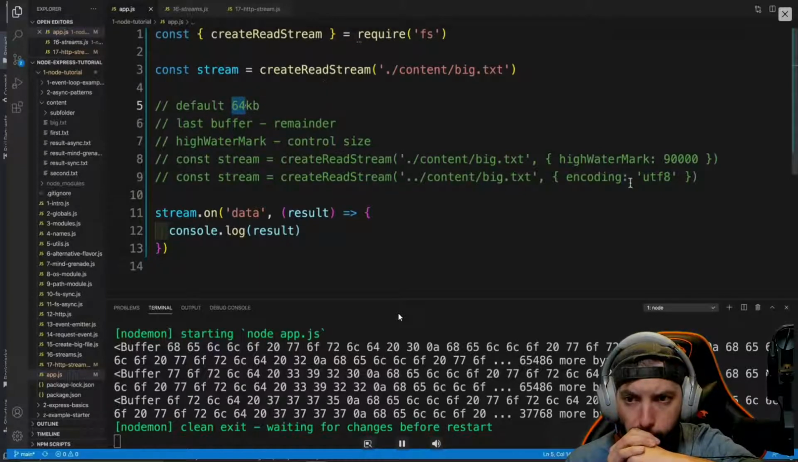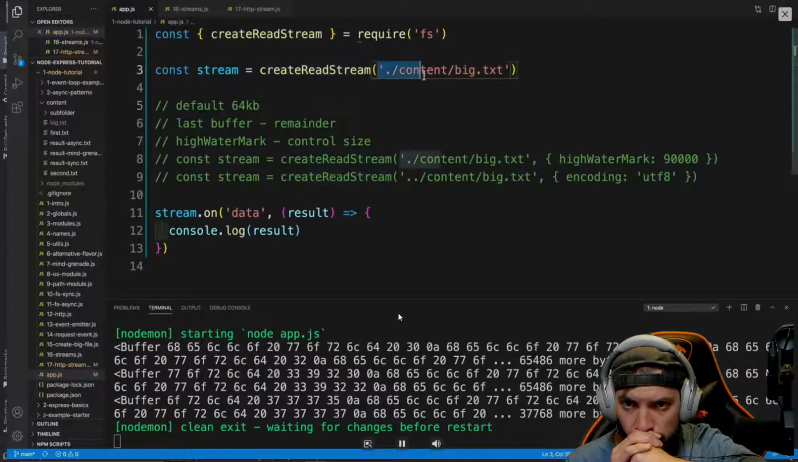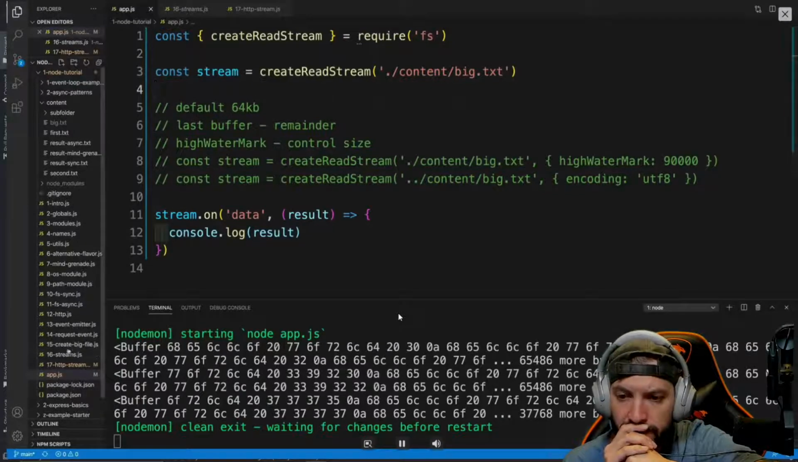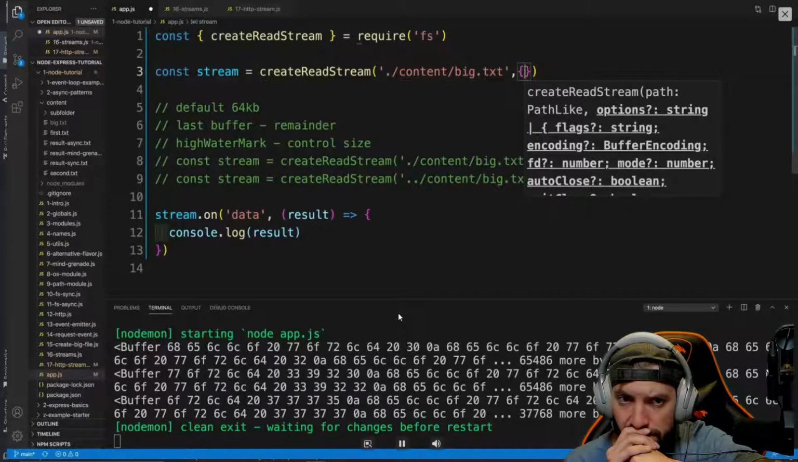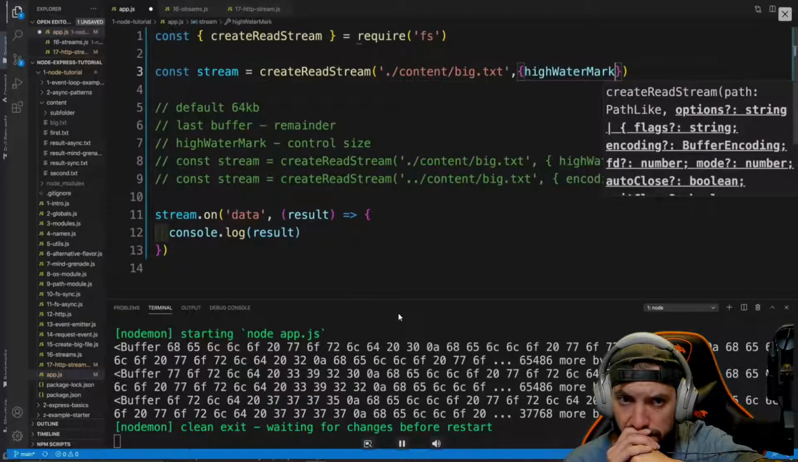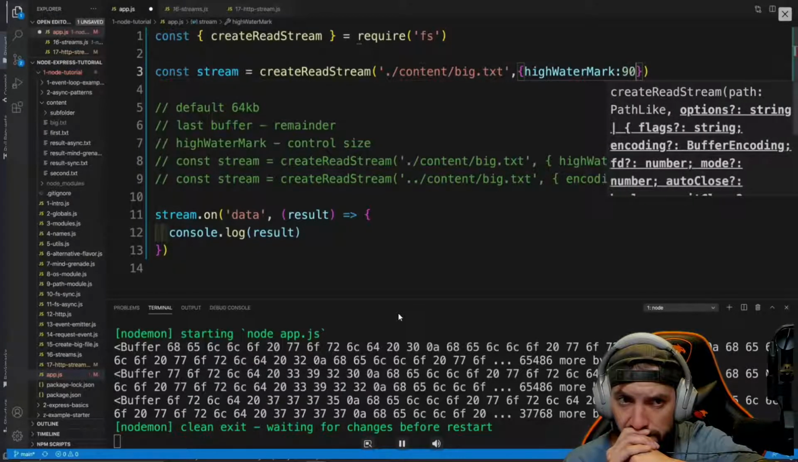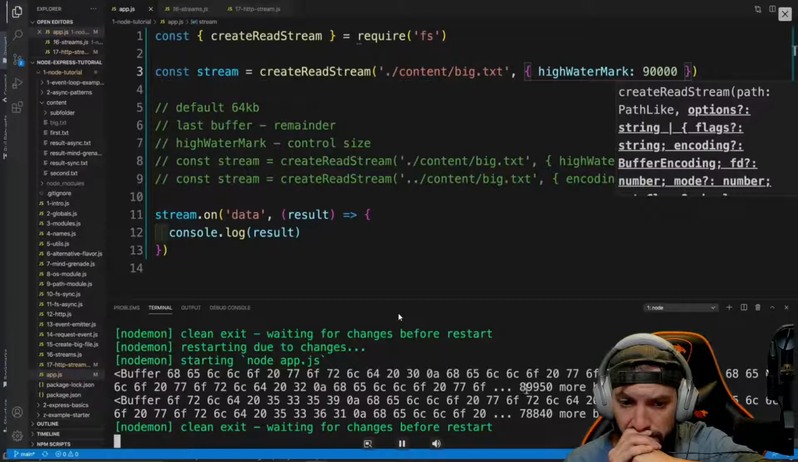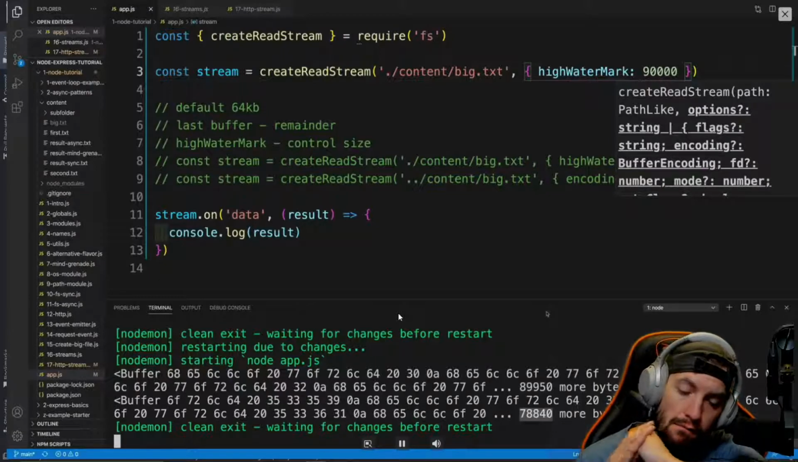Like I said, by default, the size of the buffer is going to be 64 kilobytes. However, we can also control it. And the way we do that is by passing in an object when we're setting up createReadStream. So the first argument is going to be the path, which again, in my case, is going to be that big text file that I created using my for loop. And then I can pass in the options object. And in there, the property that controls the size of the buffer has the name highWaterMark. So for example, if I go with 90,000 here, then of course you'll see that I'll have two console logs, one for 90 kilobytes, and the second one will be the remainder.